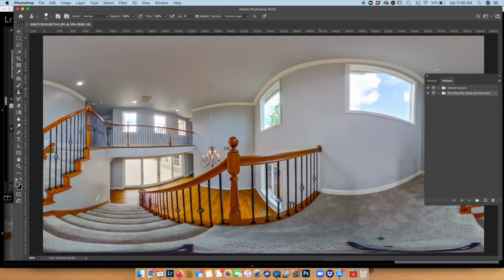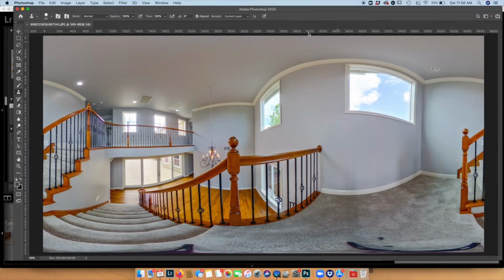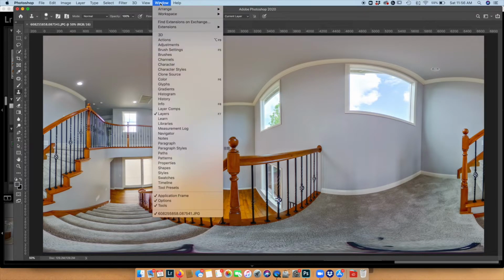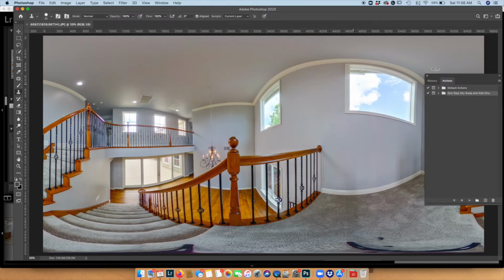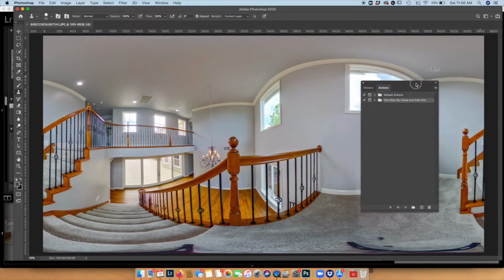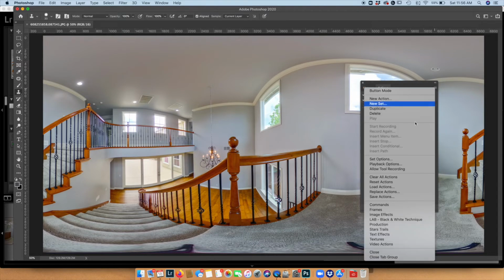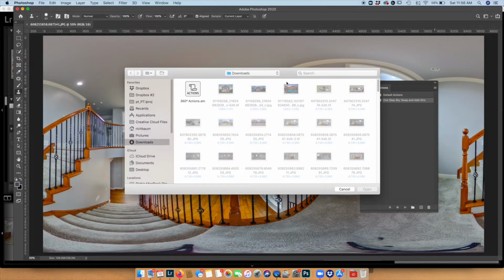And now I'm going to load my actions. So I've got my actions window here. I'm going to close it just to show you that the actions window lives up in the Windows actions. Now to load my actions, I'm going to hit this four lines right here, and now I'm going to load actions. And it brings up my download window, which is where my actions go because I downloaded them. So you've got to find them on your computer.